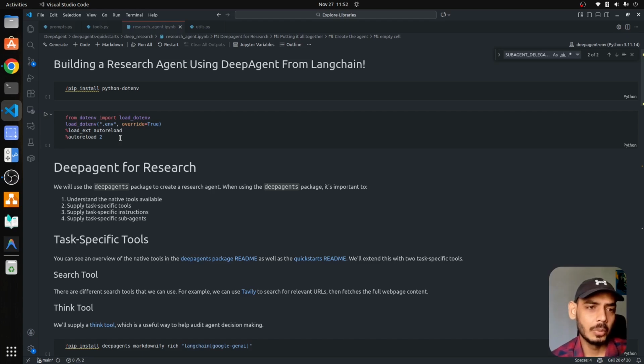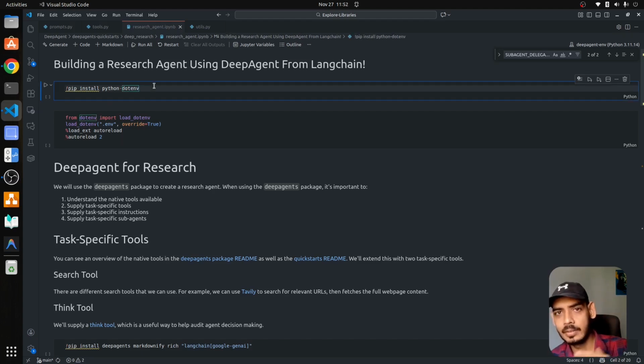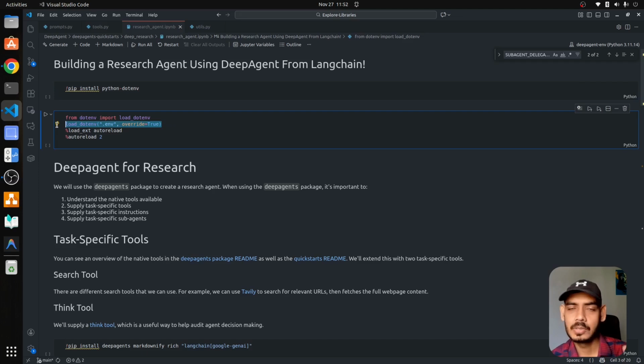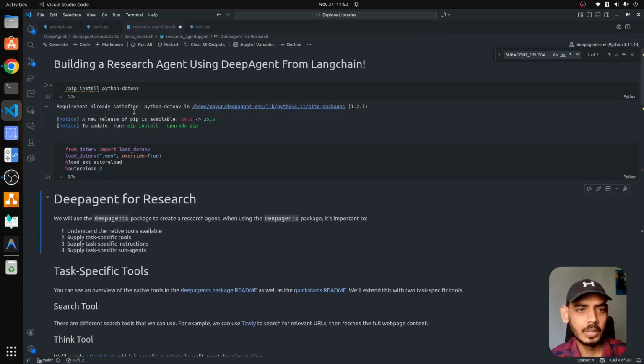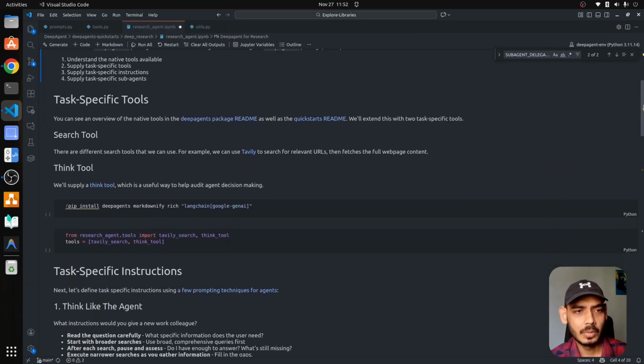First, we install the package for loading the env into the runtime, and then we use load_dotenv, and then we load the file as we run the notebook again and again. Once we have loaded our environment file, it contains a bunch of API keys. One is the Gemini API key, the other is for Tavily search. Let me run this first. So we have imported the env file into our environment.